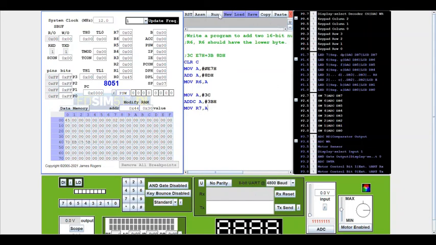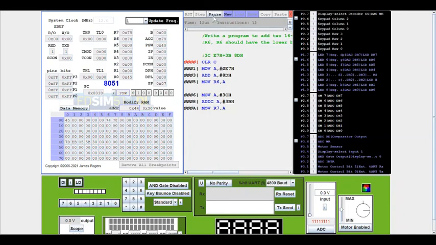Right? So okay, here I need not store the value here. So I'll just save this and run. Okay, 3C. Okay, there is an error here. So 3C should be 3CH. Okay, so R6 and R7 should have the final result, and whatever is in R7, that should also be there in the accumulator.